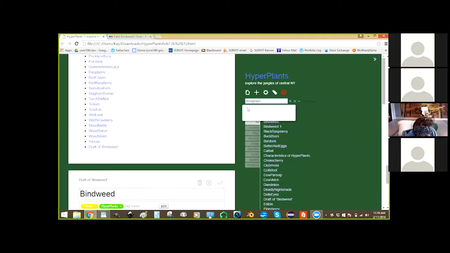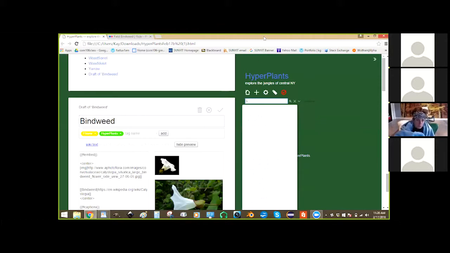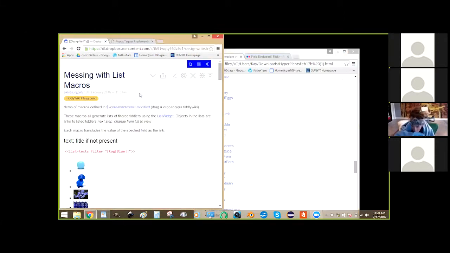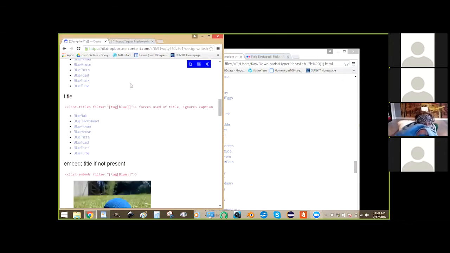This is case sensitive, isn't it? I don't know. Space macros. No, that's so annoying, isn't it? Go to, find it. Look for shadows. It's called list modified, and it's a shadow. List modified.